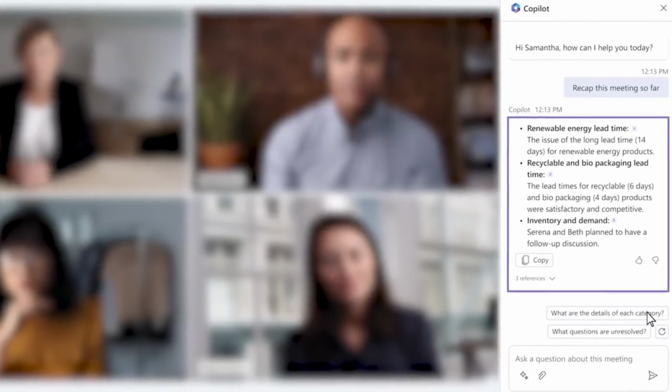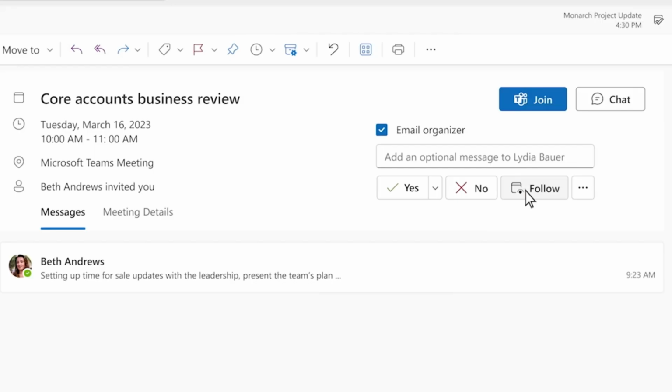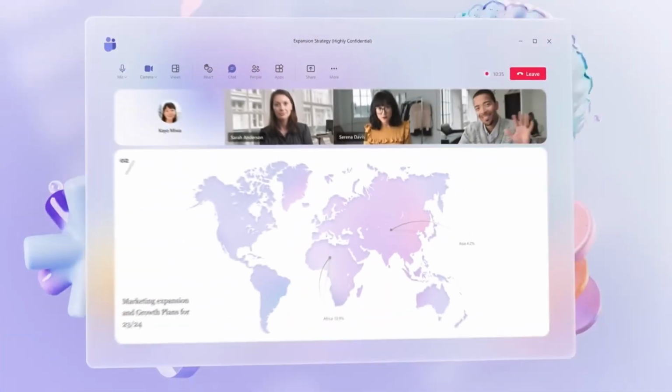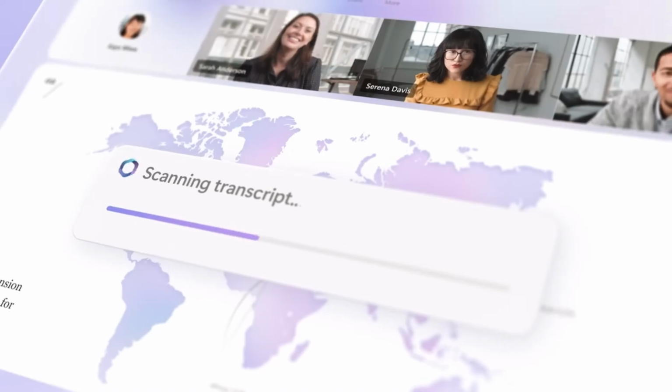The real magic of Copilot happens during a live meeting. You can ask Copilot to summarize what's happened so far. You can see who said what points were made. You can follow a meeting and catch up to see what you missed, even if you can't attend.